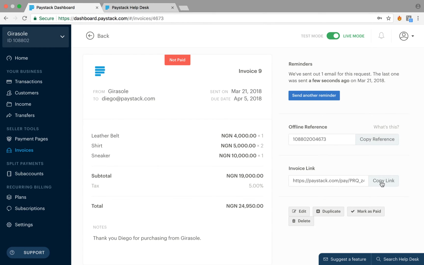Also, you can choose to just copy this link and send to Diego directly through another means. So it might be that you just want to be sure that Diego receives this invoice, and you copy this link and send to Diego via a messaging app. Yes. So you can also edit this invoice.